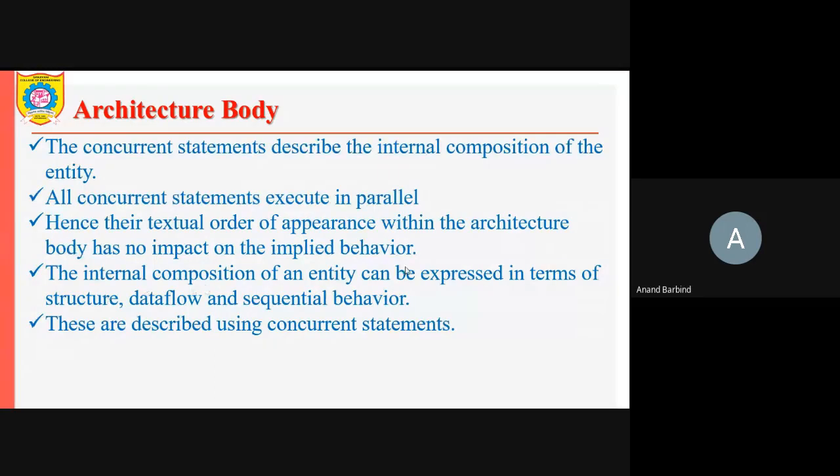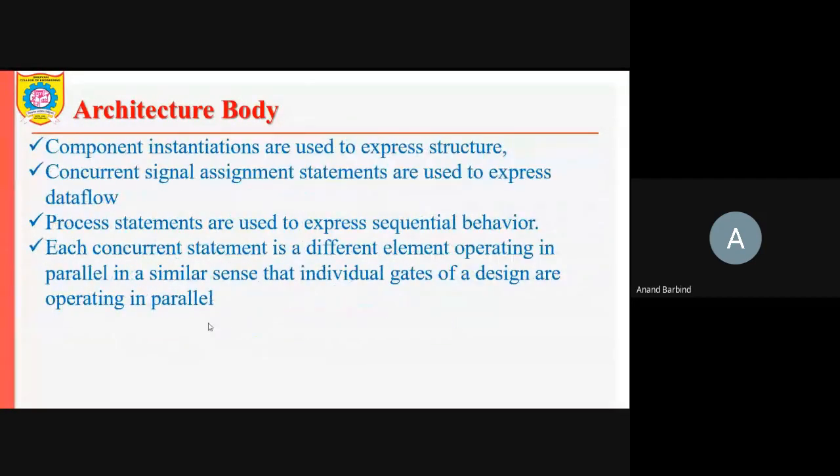The internal composition of an entity can be expressed in terms of structure, data flow, or sequential behavior. These are described using concurrent statements. We shall see one example of this. The component instantiation is used to express the structure. The concurrent signal assignment statements are used to express data flow.